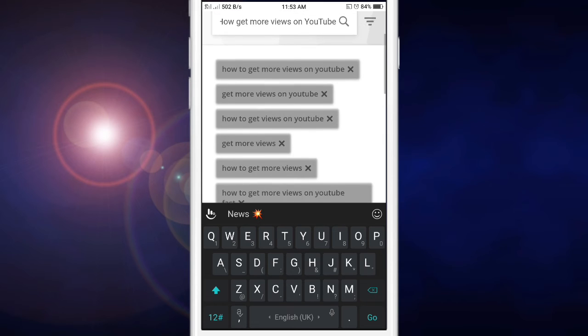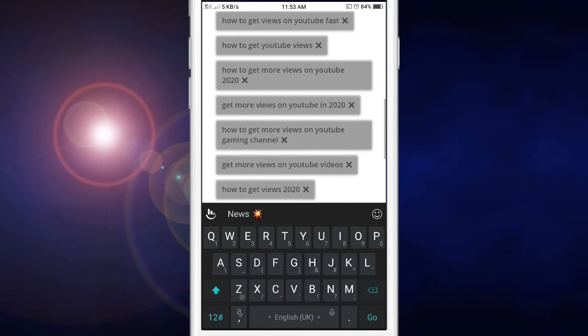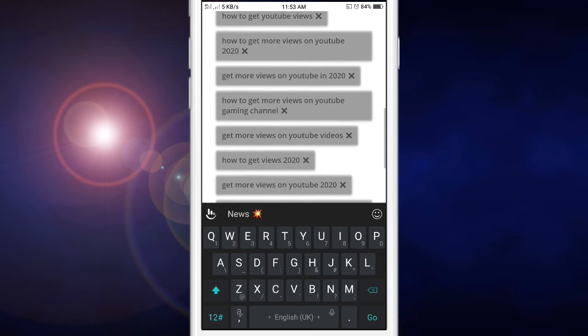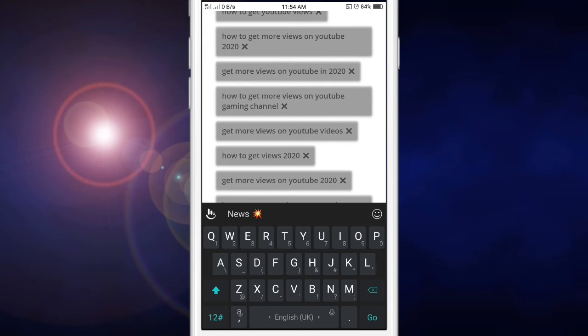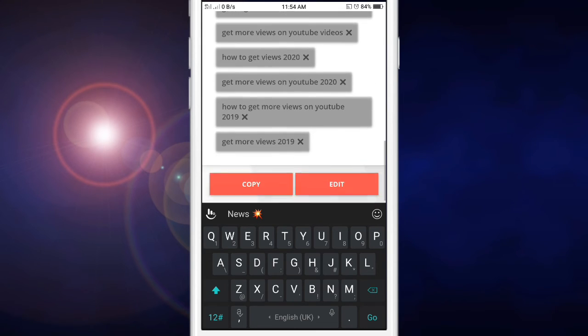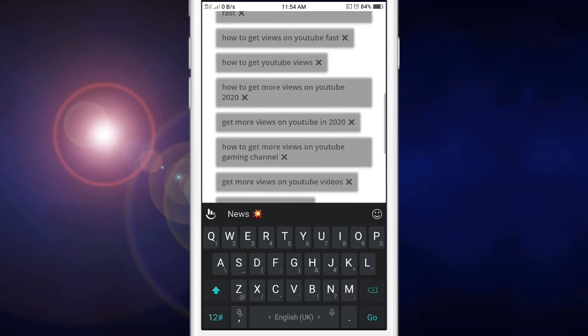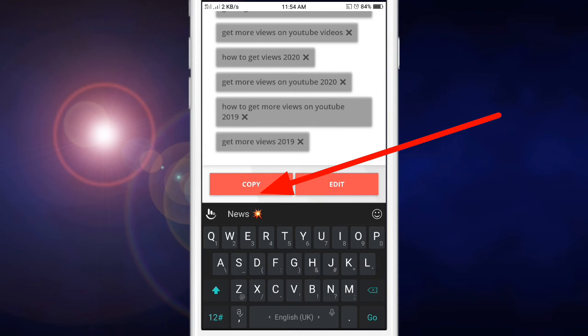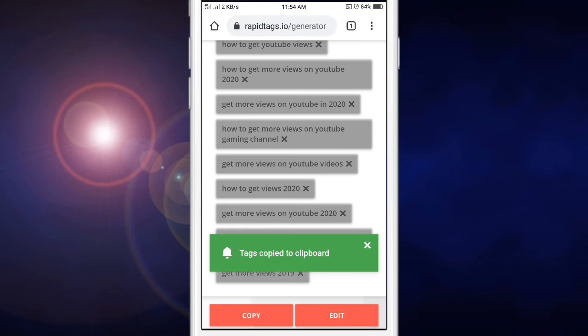So you can see here are the tags. These are the interesting tags: get more views on YouTube in 2020, get more views on YouTube, gaming channel. These are the interesting tags. You will just go down, and here's the option of copy. We'll just simply press on it, and these tags have been copied.